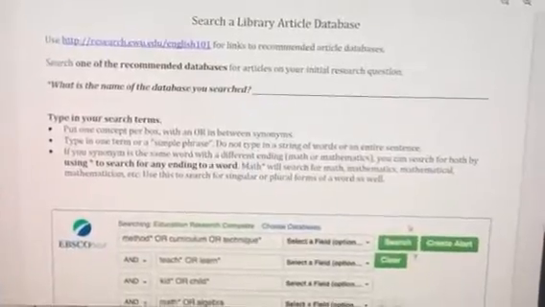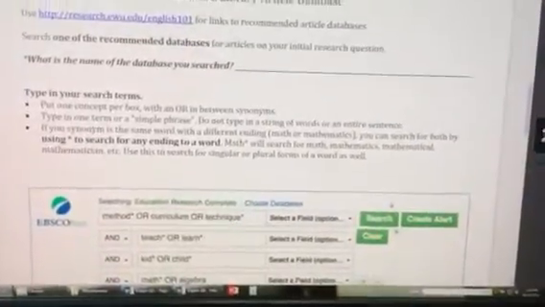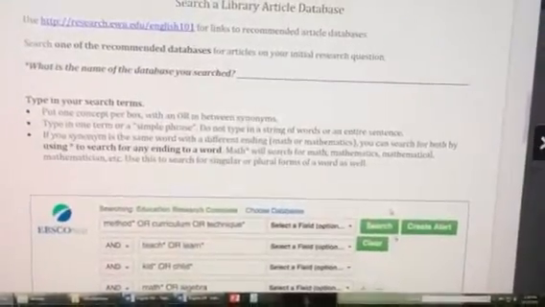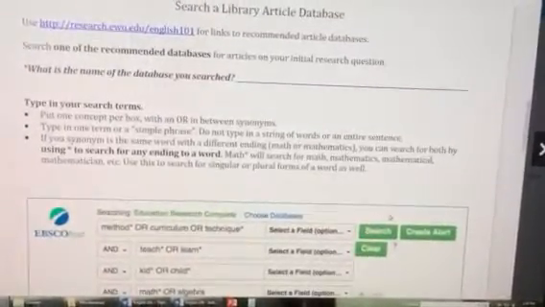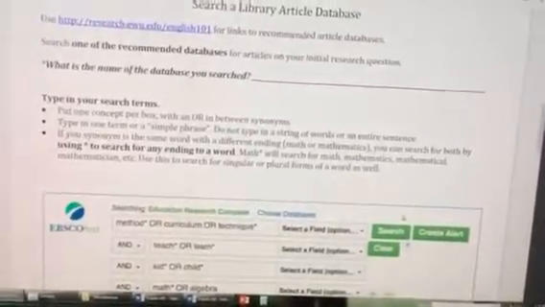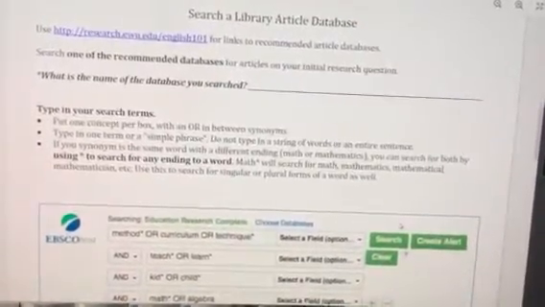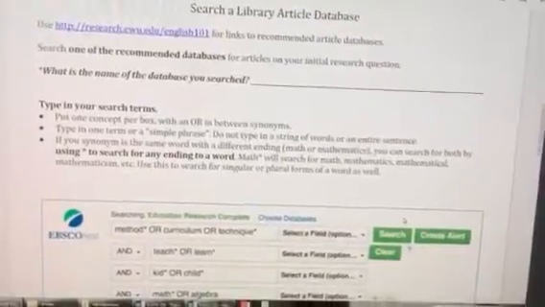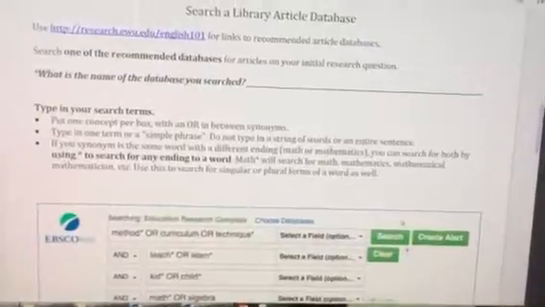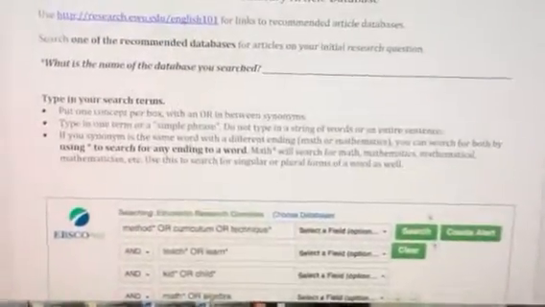And they take you through the steps here where you can use "and", so you can combine words, and then you can also use "or", because some words might have synonyms, say like teach and learn, or brutality and force, things like that. So from your research question, come up with some key terms and search for those.